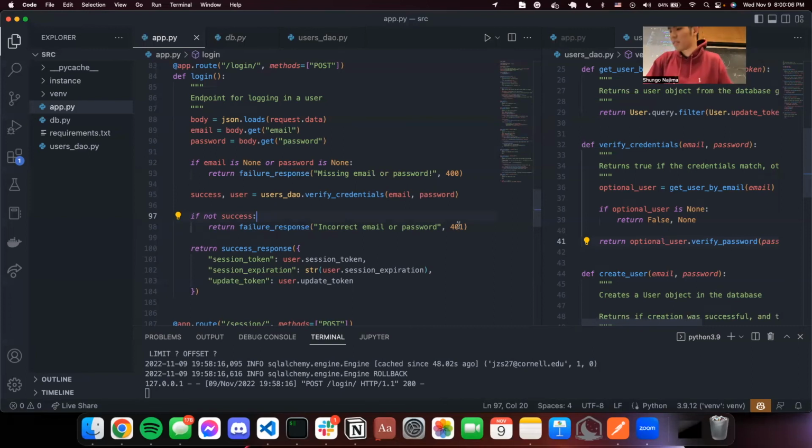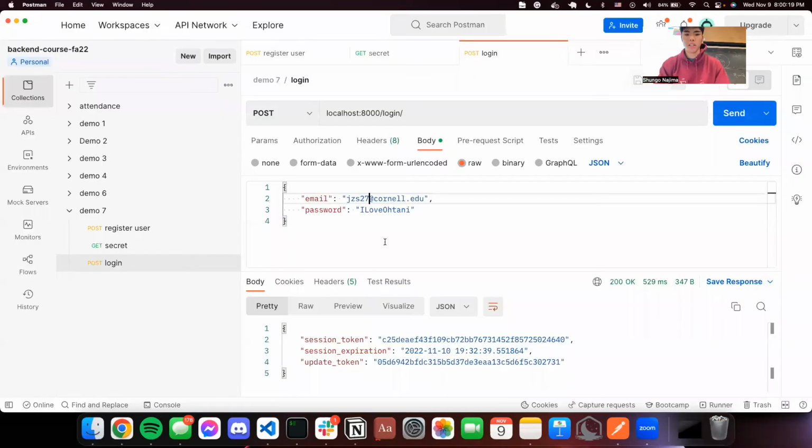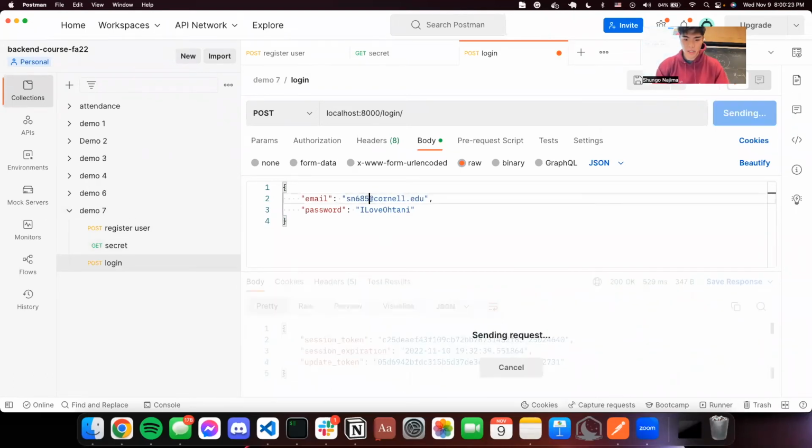Cool. So we have login successfully implemented, right? But like I mentioned earlier, my session token is expired. My session is expired. So if I try to hit the secret endpoint using my session ID or the session token.